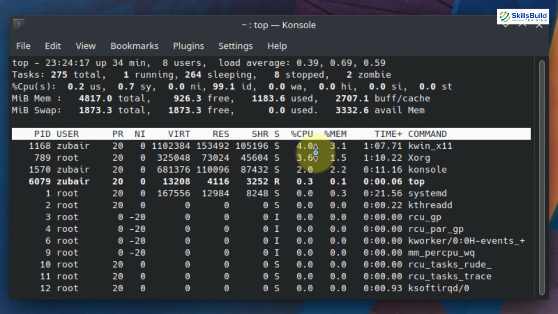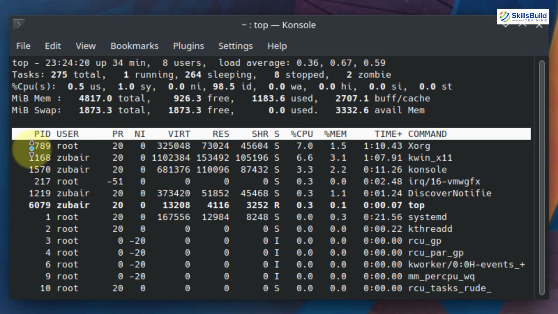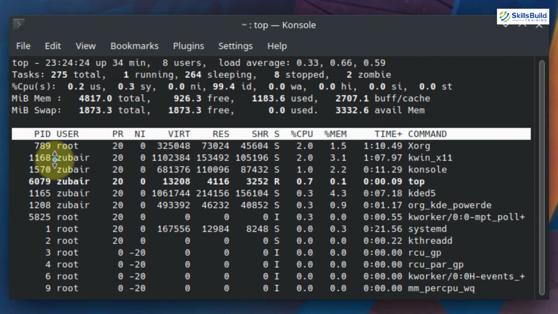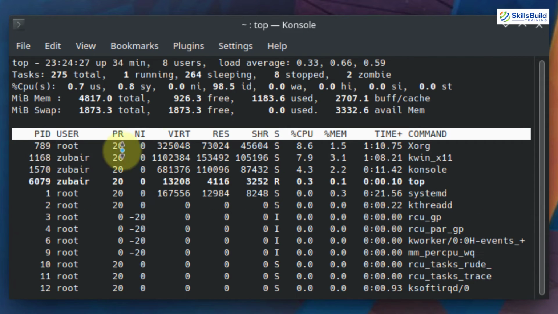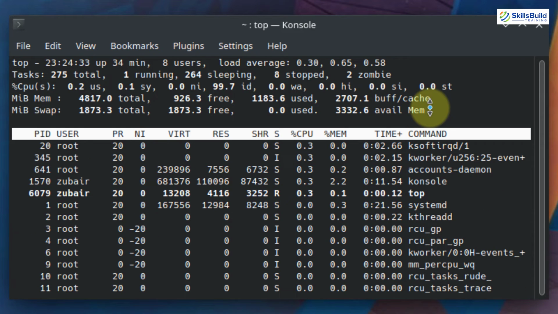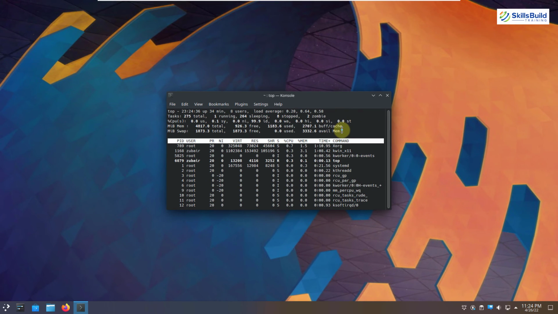Here I have all the resources that are being used, and these are the processes that are using these resources, and we have their IDs here as well. And on the top we have a summary of all the information about our resources. But what if we have all this information in a more sophisticated and more arranged way?